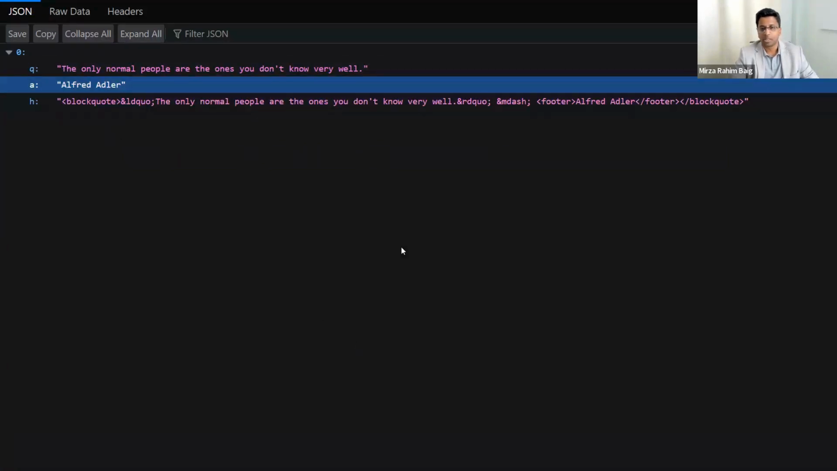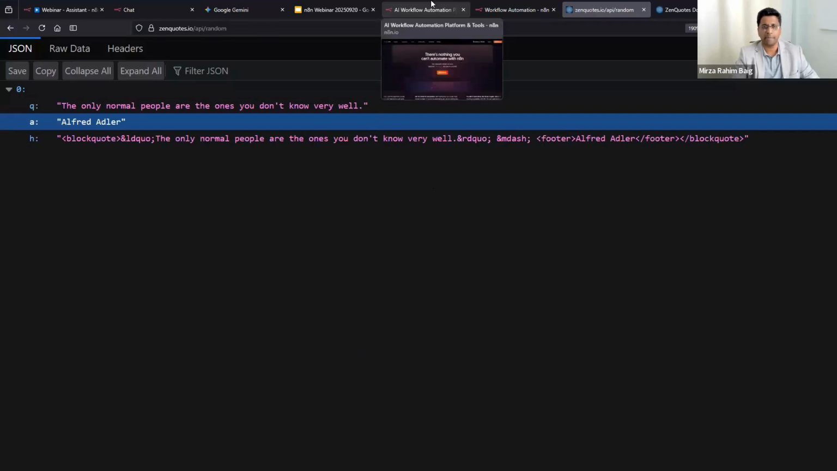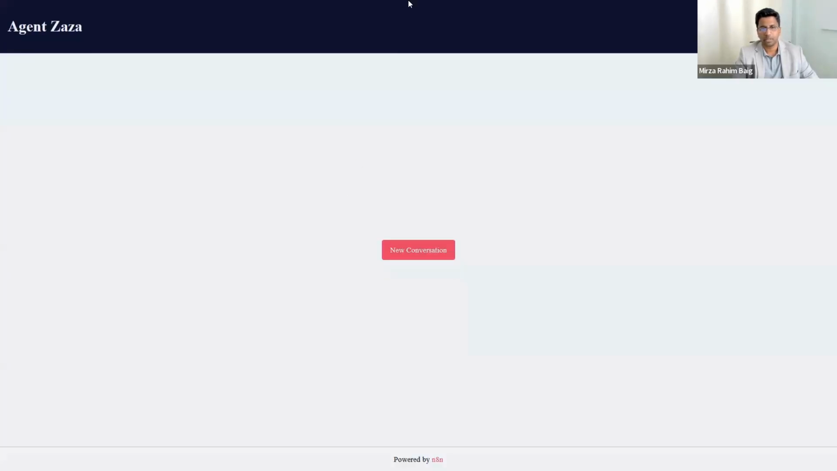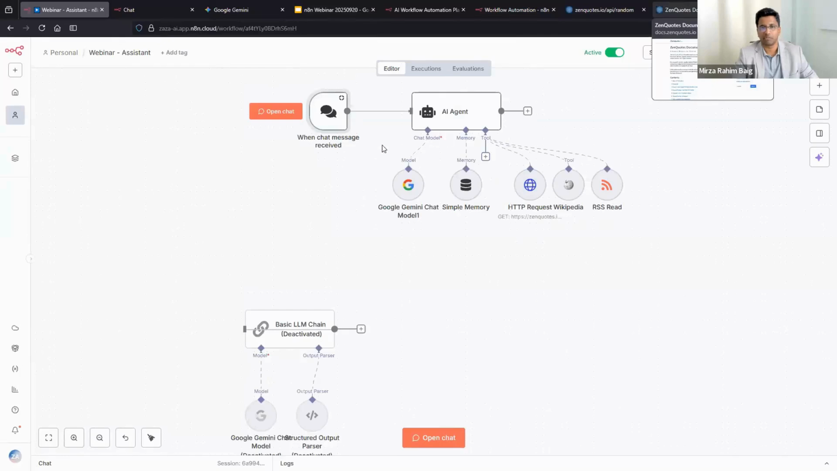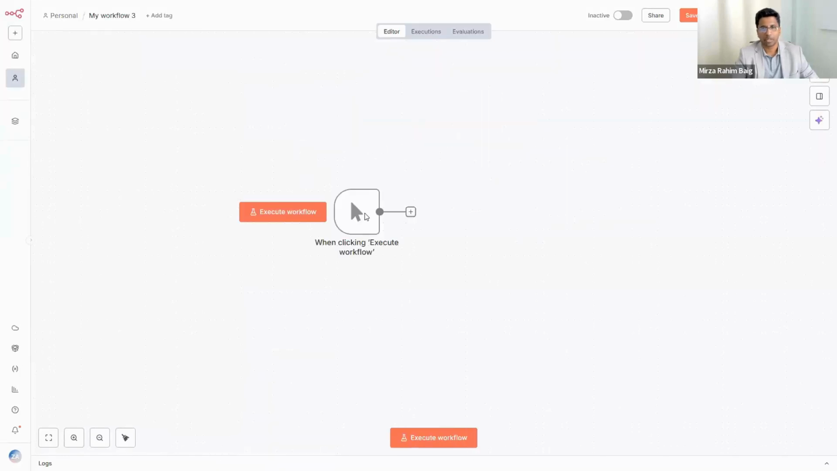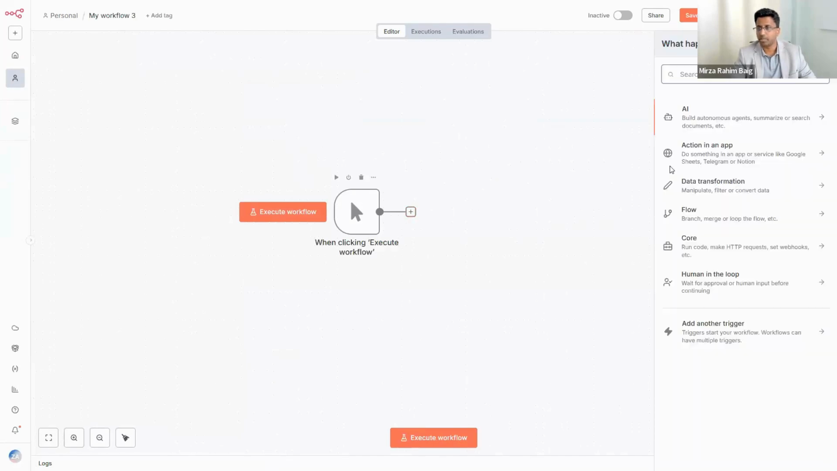Simple. Now, if we are to use this inside n8n, and this is a very fundamental building block, right? You go to n8n. Where is this? Here. Oops. Here's our flow. You go here and you add something, and now you'll see you already have a trigger. The trigger is sorted.